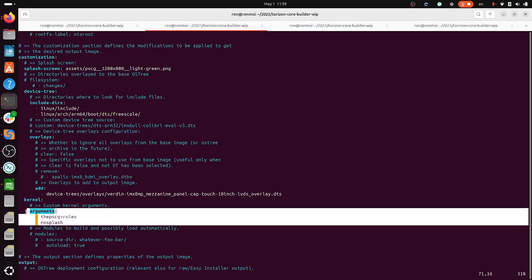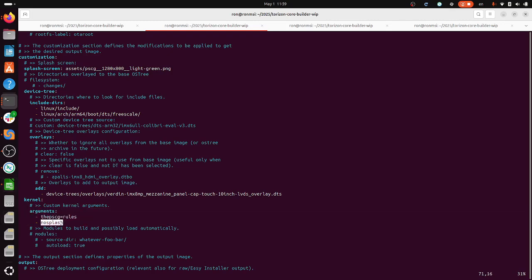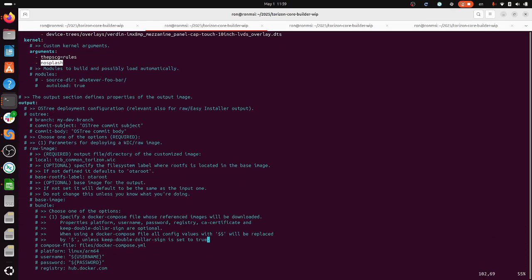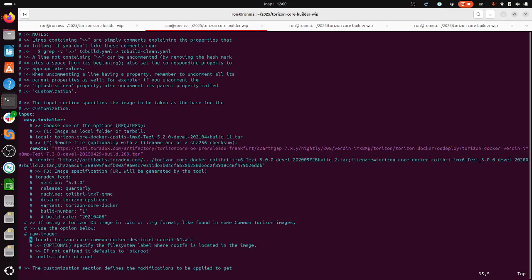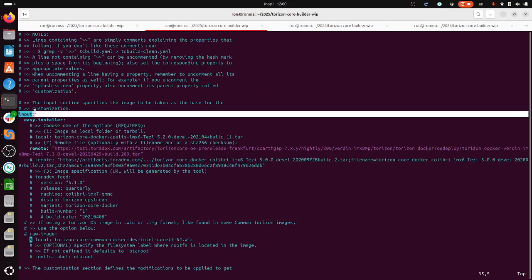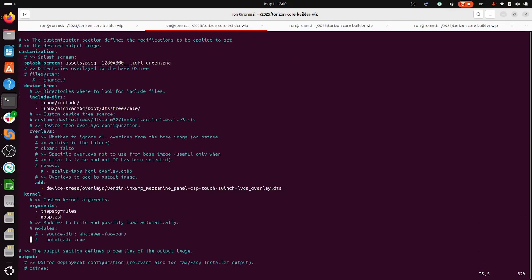These are kernel arguments if you want to customize. I did this because it's noticeable and I explained it also. Everything commented out, we can of course ignore it. But so far we covered input, which is here, and customization, which is here.